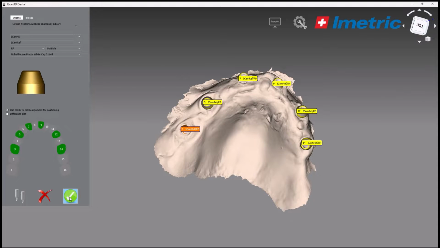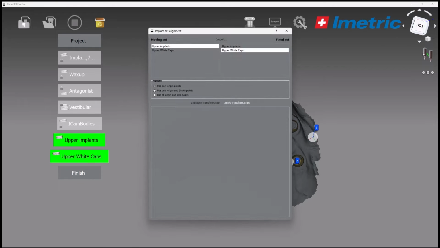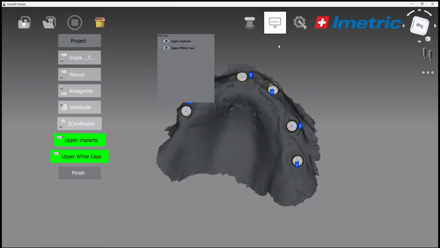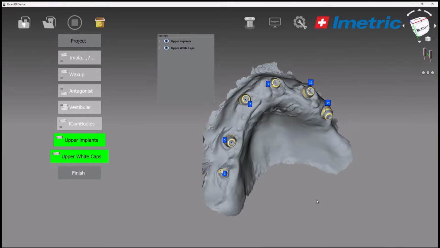Once everything is accepted, we can hit our check mark. And to the right, this is where we're going to compute our transformation. So we're going to hit this button there that says compute transformation. This shows us data, and then we're going to apply that transformation, and then we've now corrected our model as seen.